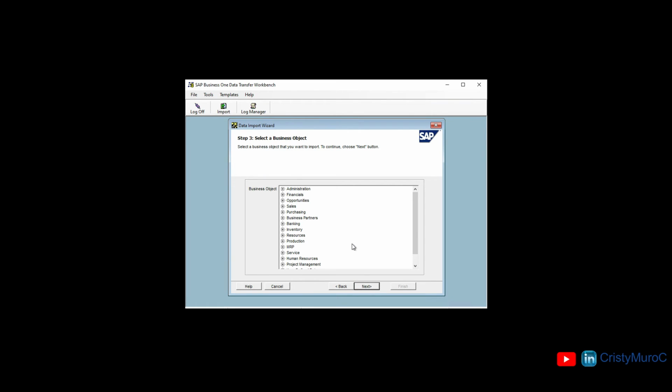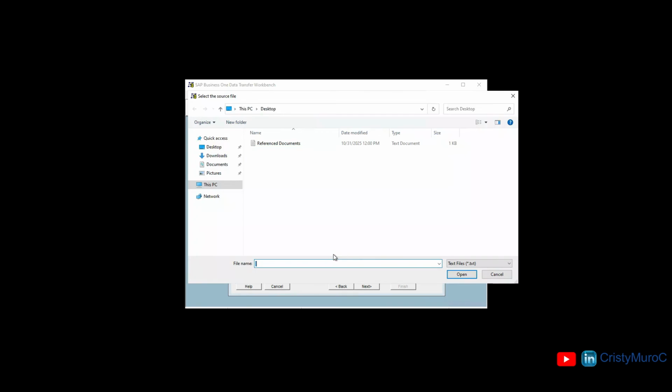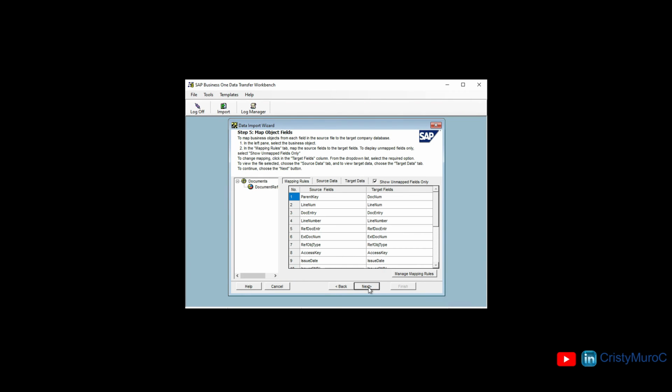And here I need to select the business object. The business object is in the sales module, and the transaction that I'm going to update is an AR invoice. So I'm going to select AR invoice and click on next. And as you can see here, we have the different templates to create or update an AR invoice. The data source that I'm going to use here is the document reference. So here I'm going to select the template that I just created. So I'm going to click on the three dots, and here I have the template. I'm going to click on open, hit on next.